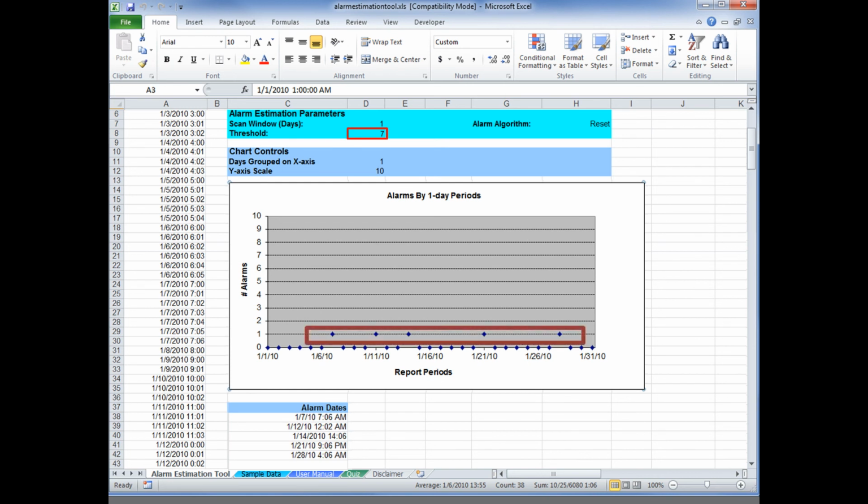The 5 alerts correspond to the 5 days in our dataset when there was a high of 7 or more calls that occurred within a 24-hour period. If the threshold is set to 10 or higher, there are no alerts.